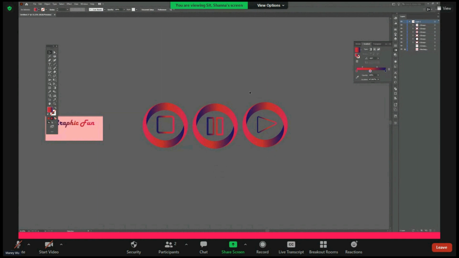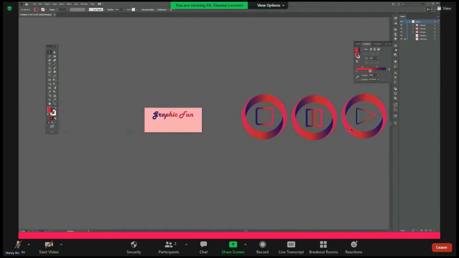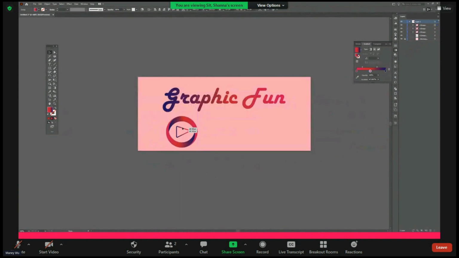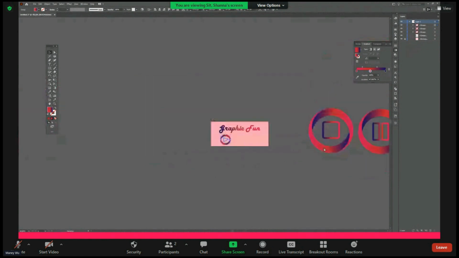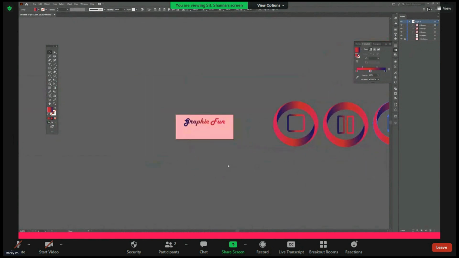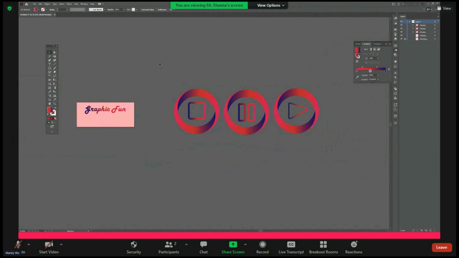Then what we're going to do is go for each circle, group them like that. Go for each circle, group them. Control G all the way. And we're going to have our icons. And then we're going to resize them. Actually, you could just size them as a group as well. So you could click and drag like this. And then shrink it like this.